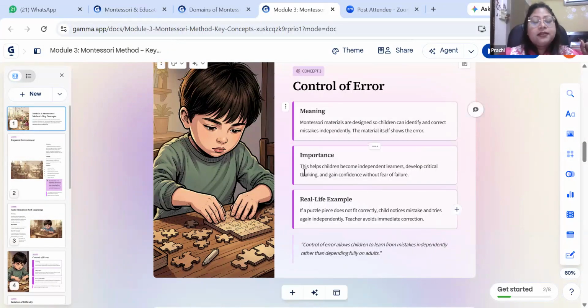Importance: this helps children become independent learners, develop critical thinking, and gain confidence without fear of failure. They will develop their independence. They will develop their critical thinking. No, it's not right. I have to fix this part here, then this part here. They're going to try. In the stacking rings also, children used to try. If they stack a big ring in place of the small ring, then they are not able to move the stacking ring. So they have to change. Again, they take out and then stack accordingly.